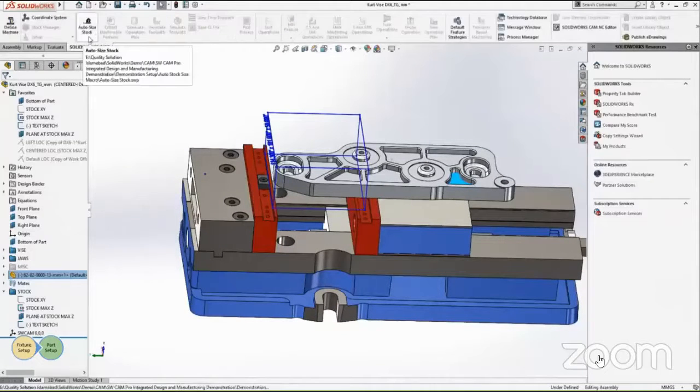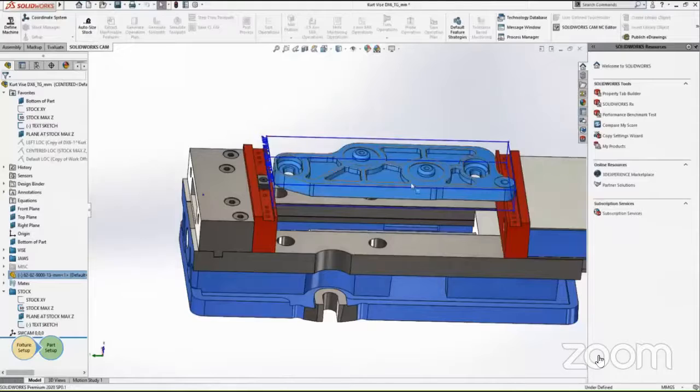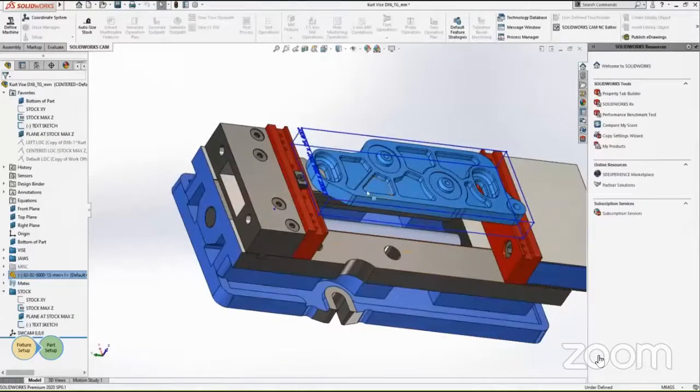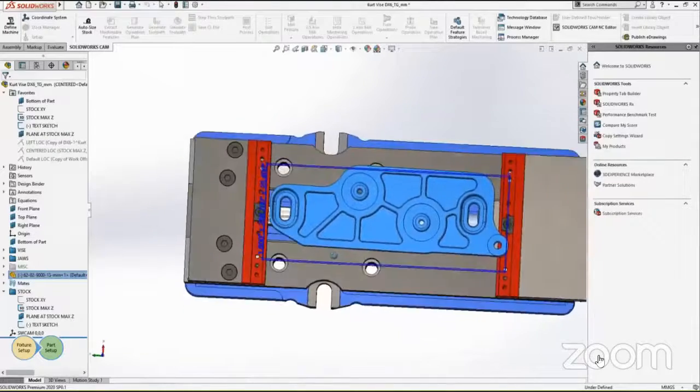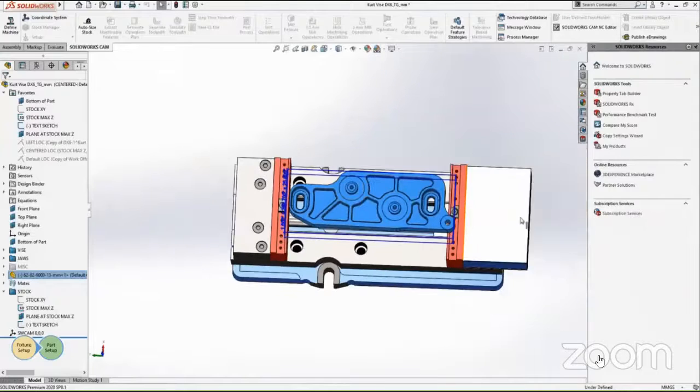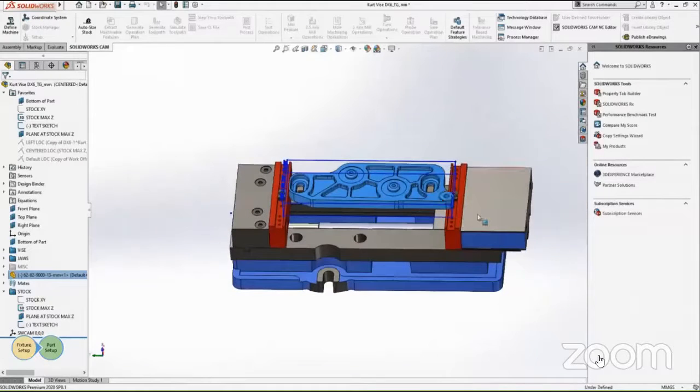So in SolidWorks CAM, we have auto size stock. With a simple click on it, it will resize the 3D sketch of the stock that we have to use. So it's very easy to use, and such type of setups will save a lot of time if you want to perform CAM operation on multiple parts one after another.